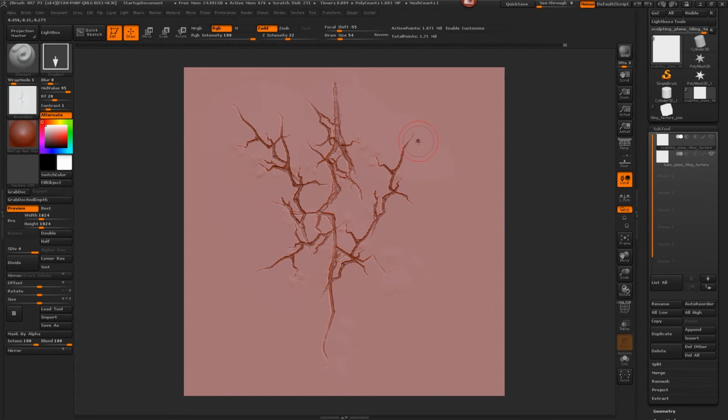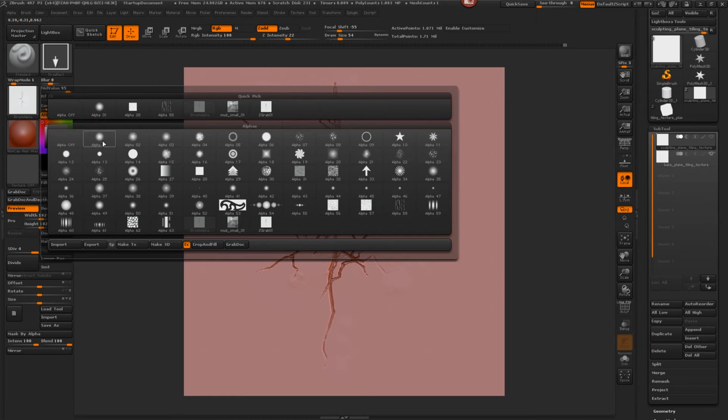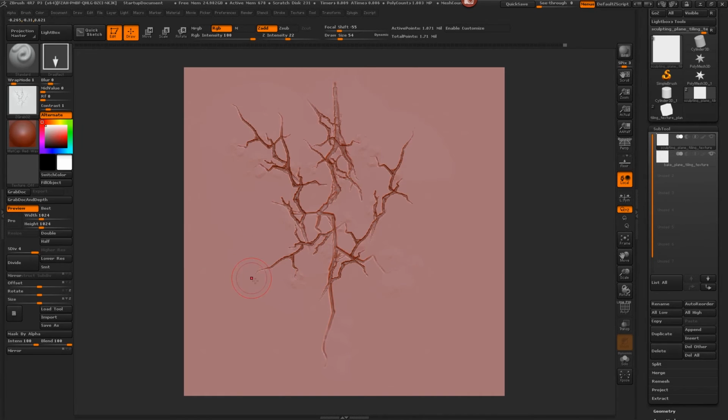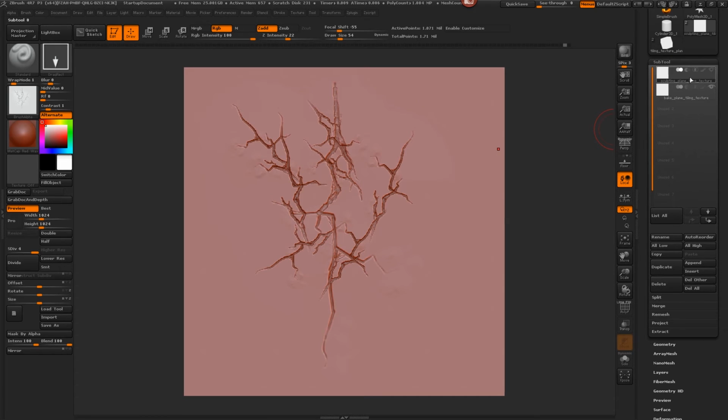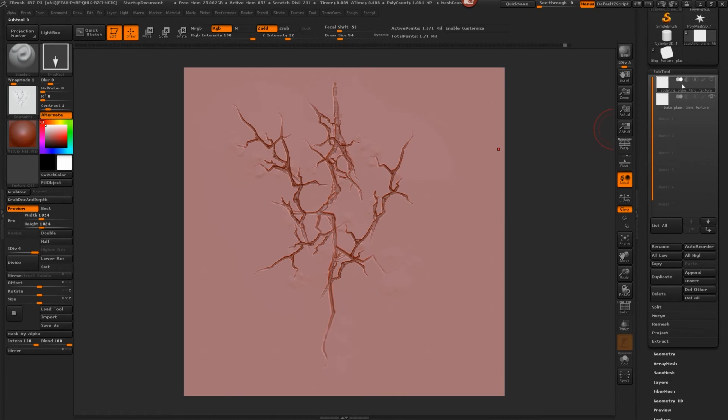So say you like what you've done, just go back into your alpha, grab doc again, and now you can just pull this whole thing out and you have a new alpha. And so making alphas is the quickest way to get almost anything done. After that, I would say the next greatest tool is just adding in subtools. And I already have a few that I've created.